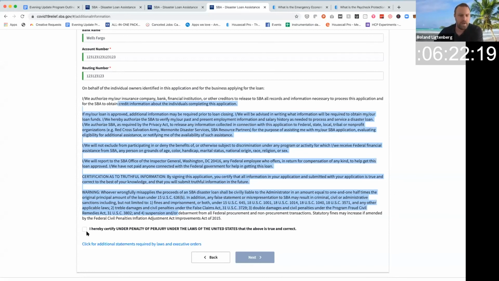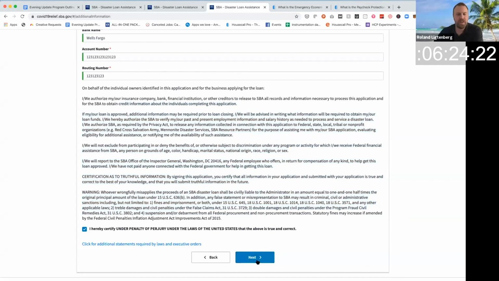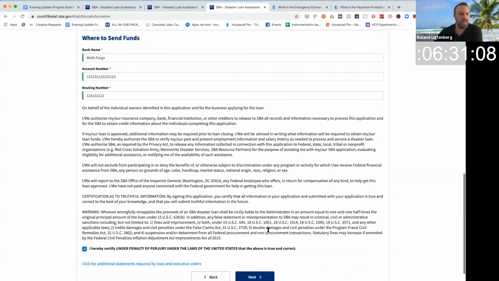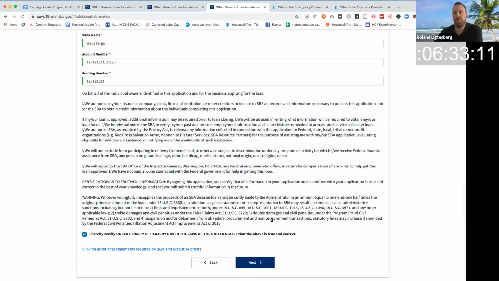So once you check this box and you hit next, you will go to the next state. I will not click the next button here, but this will take you to the final page where it'll show you a summary of all the things that you entered. And then you can click the final button and hit apply, and then you're done.